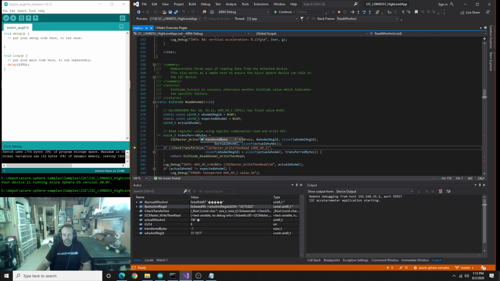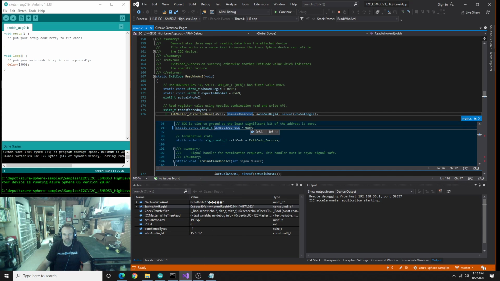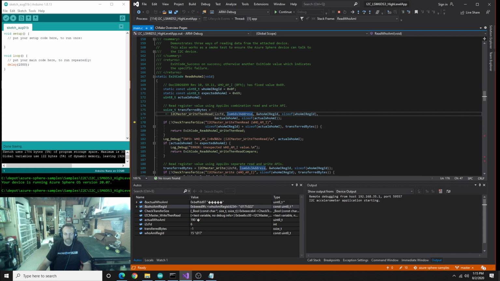And we see that the transferred bytes is -1. What that means is that nobody acknowledged that address. We saw that before, on address 0x6a. There's nothing on our I2C bus that, when it saw that address being written to, said acknowledge. Because of that, we didn't write out the command and we didn't read back a command. We just had the address and nobody acknowledged it.